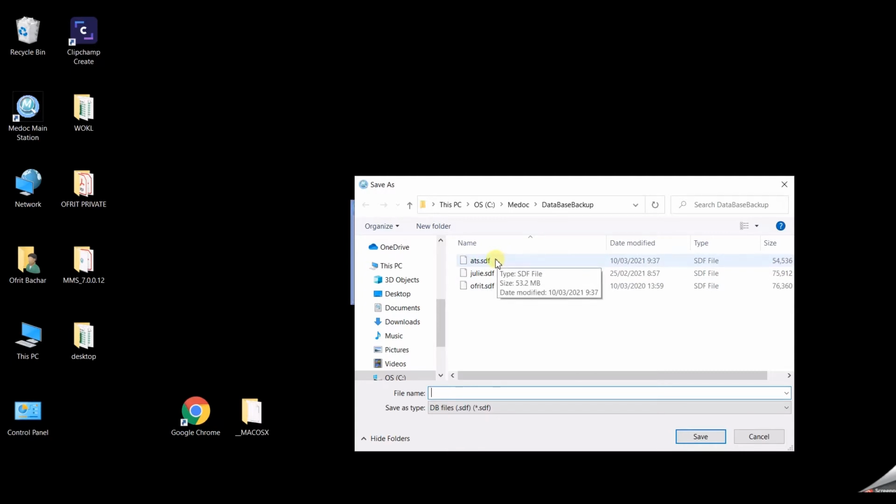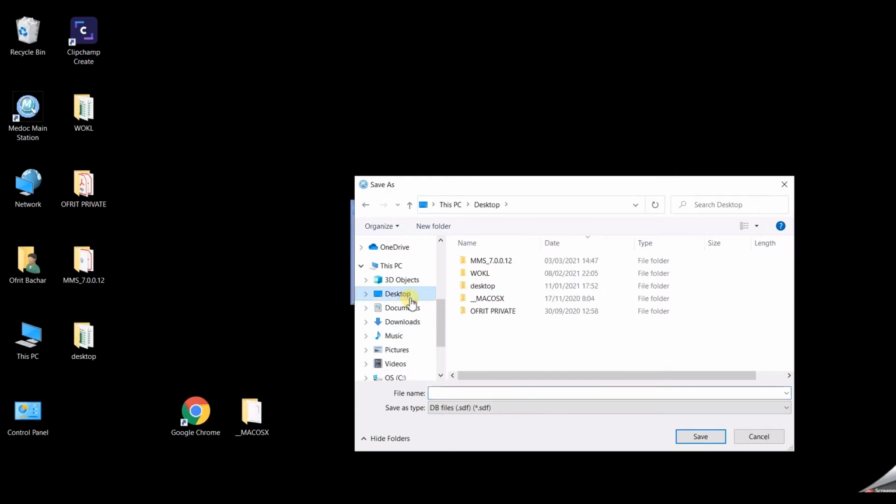Now, take into account that every time you install a new MMS program, it will automatically back up your database over here. But sometimes if you install several programs, it will only keep the latest one that you backed up. So I would like to encourage you to back it up somewhere else, for instance on your desktop. This is a favorite place for me.